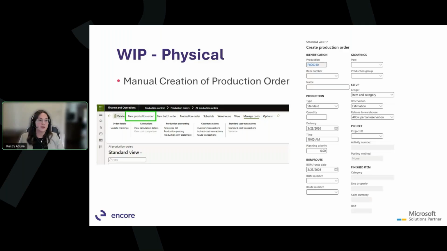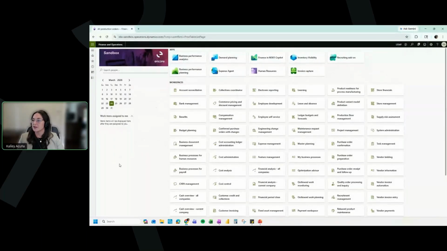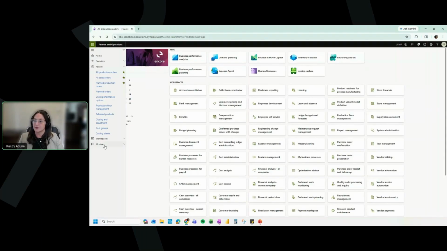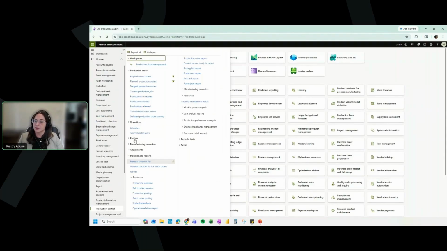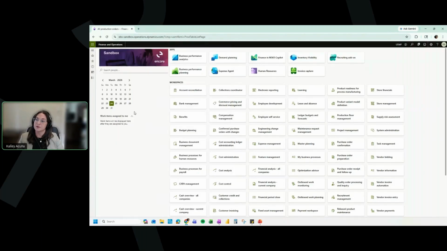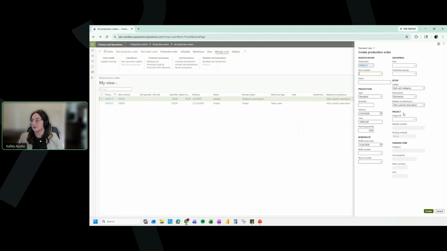So I'm actually going to pull our environment over, our sandbox, and show you a few different ways a production order can actually be started. The first way is the creation of a manual production order. If I navigate to the hamburger menu, go to modules, production control, all production orders, and then open up this grid and click new production order in the upper left-hand corner, it's going to pull up this little quick menu.